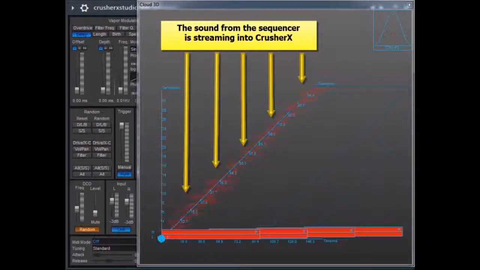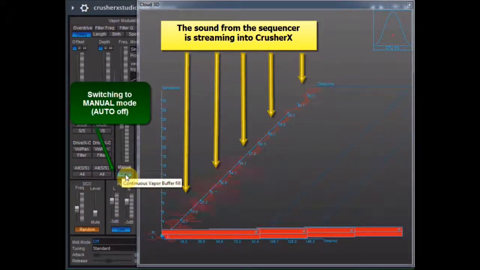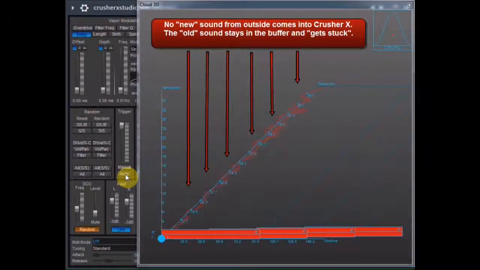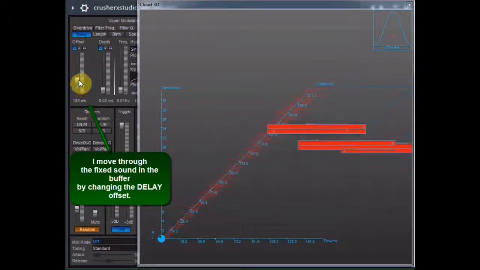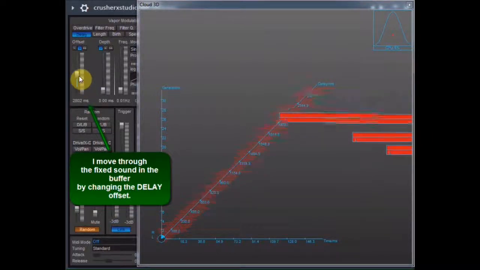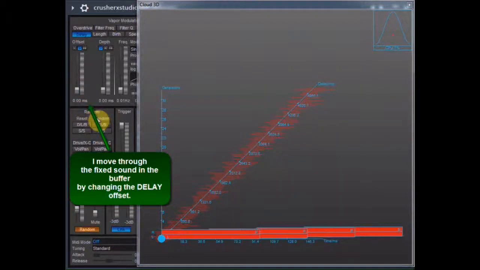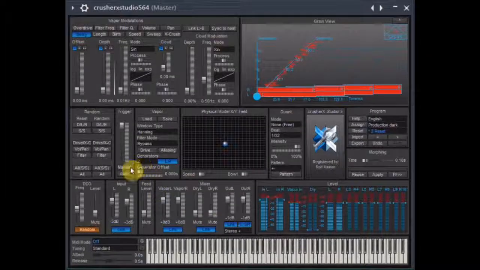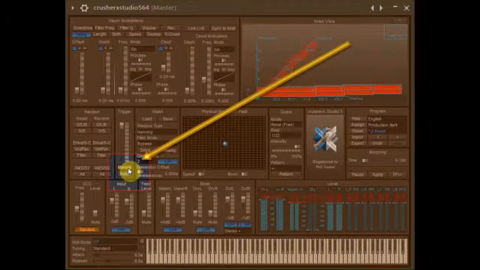Let's switch to manual mode. The buffer is full of old sound played by the sequencer. Outside of CrusherX there is a sequencer. It is running, it is still running, but we cannot hear it. As we know from tutorial 4, we can use the delay function to scroll through the old sound in the buffer. Of course, we can also trigger the buffer manually and let some new sound in from the sequencer.